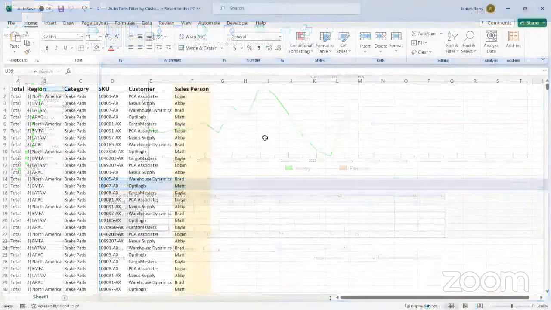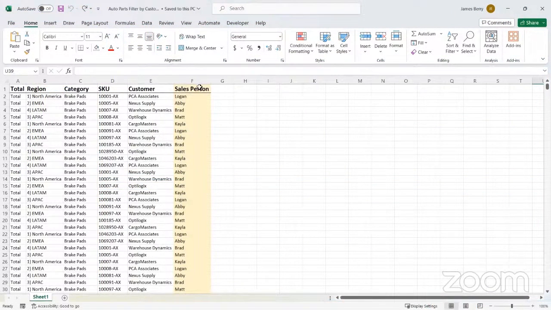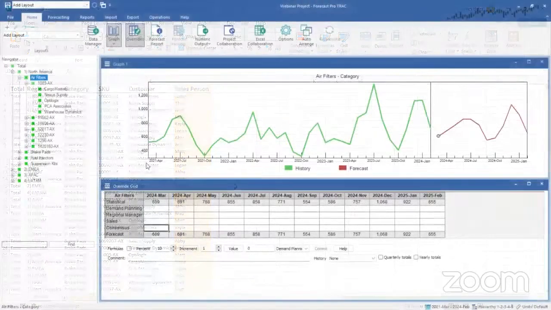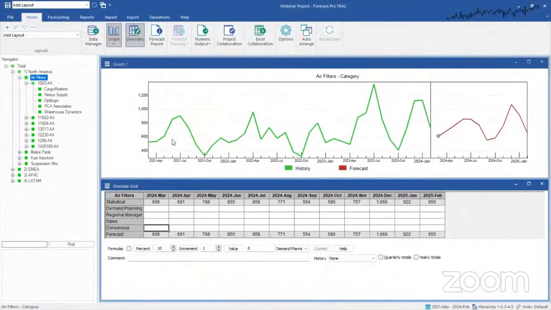projects. Here in Excel, you can see we have a filter for our salesperson. We have 5 different salespeople, each assigned to a single customer. We will load this filter file in Forecast Pro in order to use it when creating the child projects. Back in Forecast Pro, let's open up the Project Collaboration Manager, which is available directly on the Home tab.